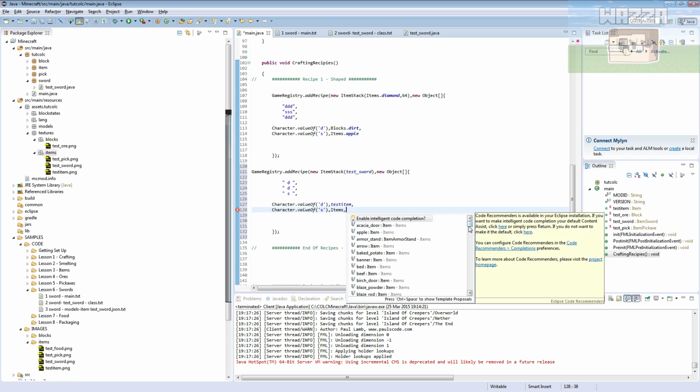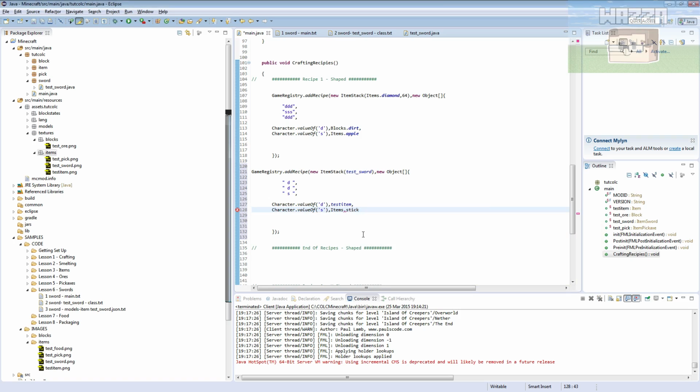And we need to go through this whole list and see if we can find a stick. So if we go all the way down, we should be able to find stick here. So we double click on that, and that's pretty much all you need to do to create your own recipe for your item that you have.